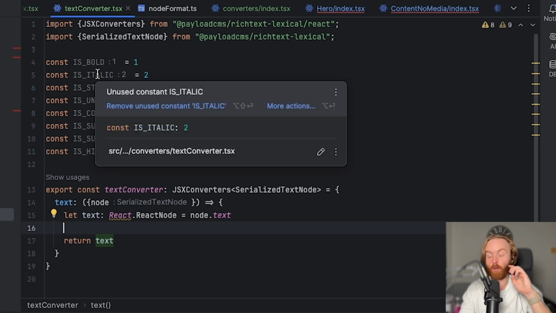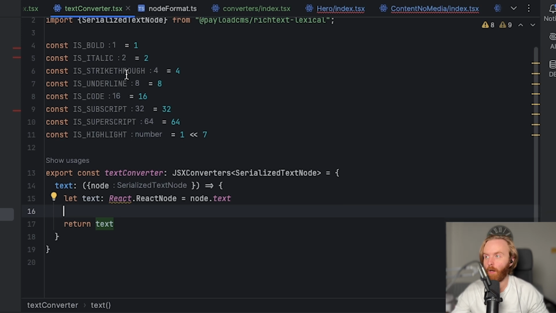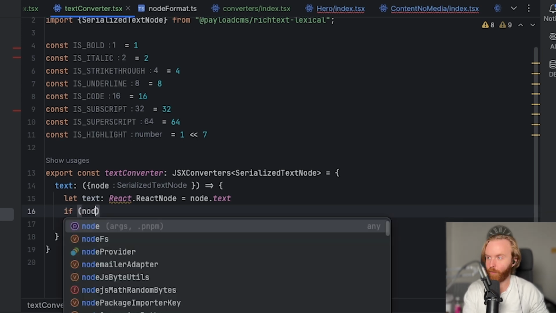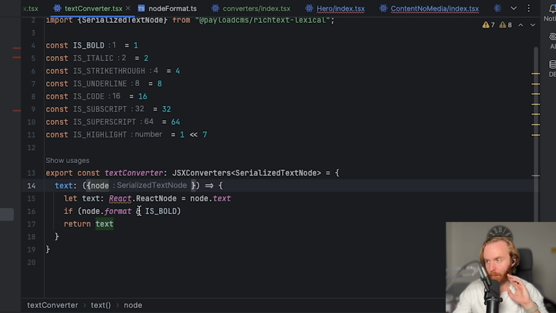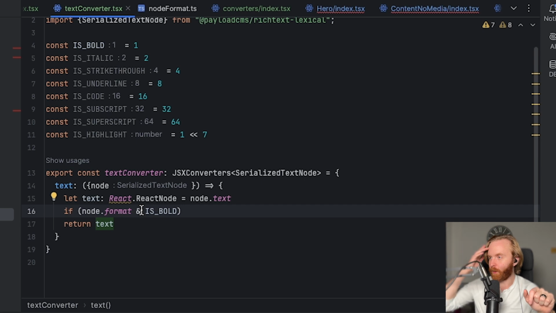So let's do that now, where we are going to start at the top. We're just going to go through each of these constants, starting from the top. So we know if node dot format, yes, and is bold. And so I'm using a single and. Again, I'm going to speak a little bit out of my realm, but this is a bitwise comparison between these. So what's going to happen is if I go through each of these, then it's not going to overwrite the previous if statement. It's going to say, if this text is bold, bold it, but also if it's italic, italicize it.